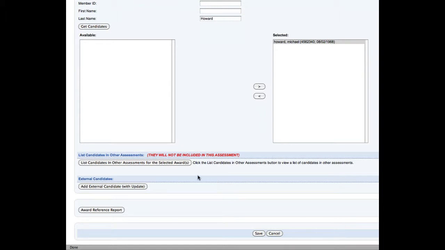Now, before I save this assessment, I'd just like to call your attention to a couple of the buttons down here, which are often overlooked. One of the big problems people have is with the names they're expecting to see not coming up when they click this Get Candidates button. And there's a couple of extremely useful tools for finding out about this. But for the purposes of this tutorial, the ones I want to concentrate on are the List Candidates and Other Assessment for Selected Awards.